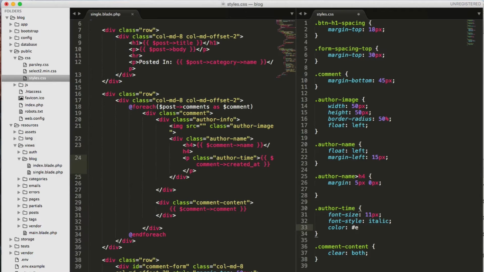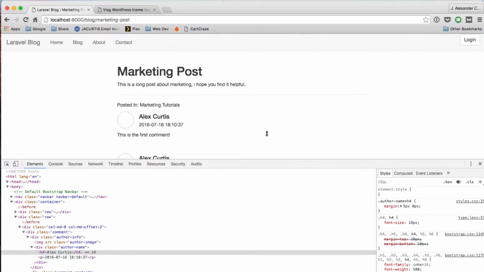So like E. No, let's do it lighter than that. Let's just do A, so you can read it. E is gonna be way too light. There we go. That looks good. And then let's now move this over to match the margin over here. So we're going to move this over like that and then line it up.